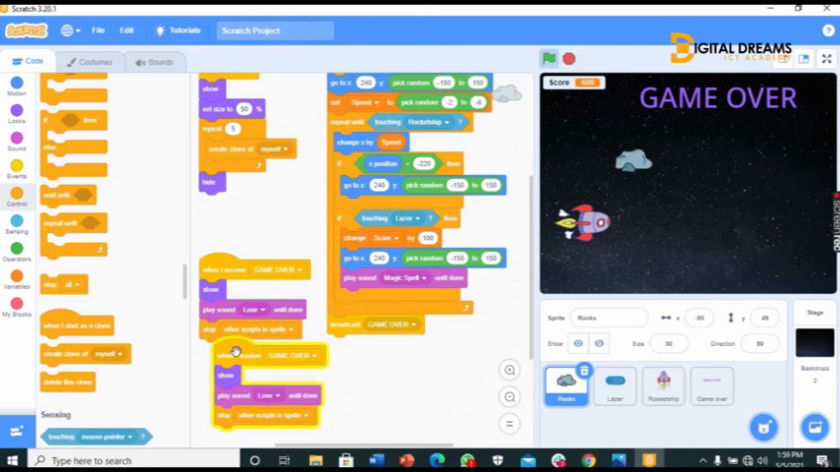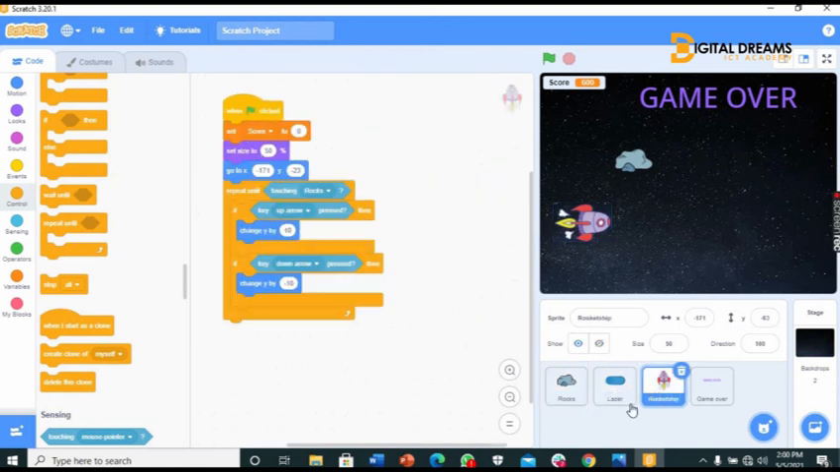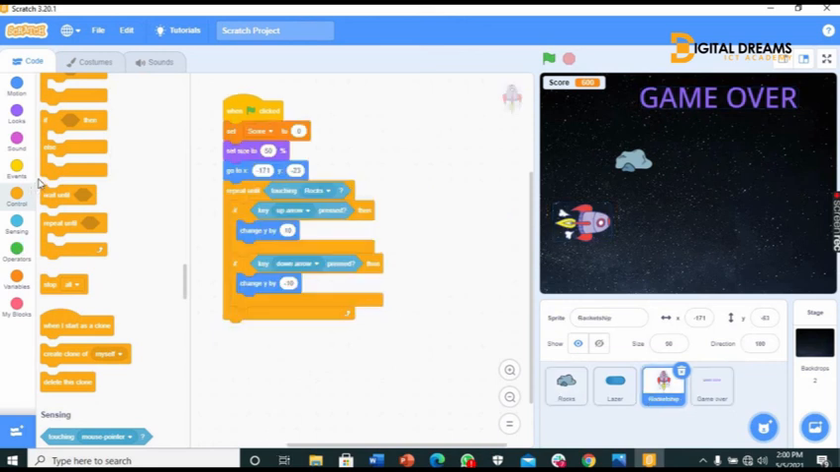Okay. Yes. And delete this. There seems to be like an error. Let's delete it. But there's no problem with that. Once you have something like that, you simply delete the coding blocks so that we just have one command here. So we've done this for rocks, lasers, rocket ship, game over. Now let's do it for rocket ship.